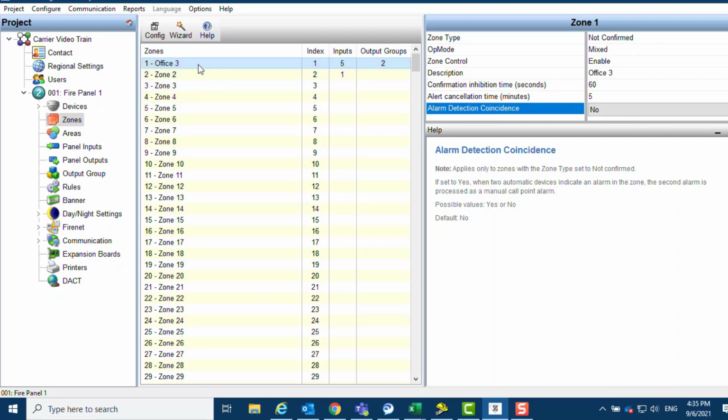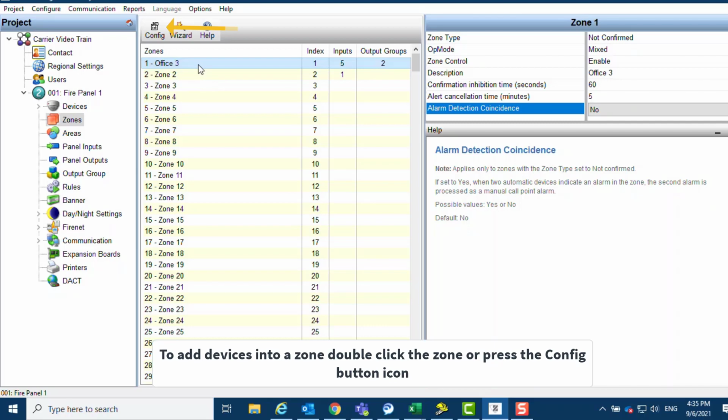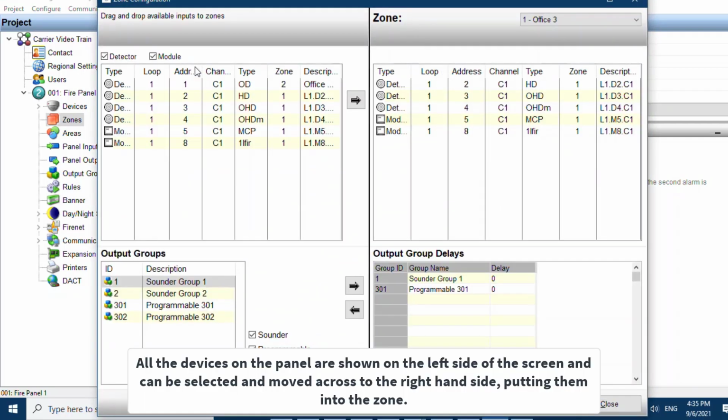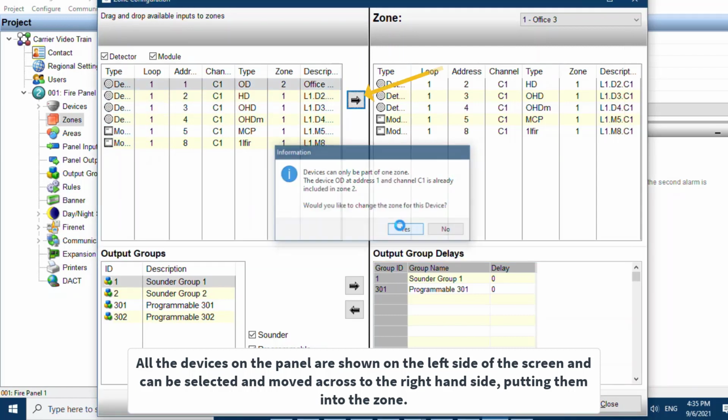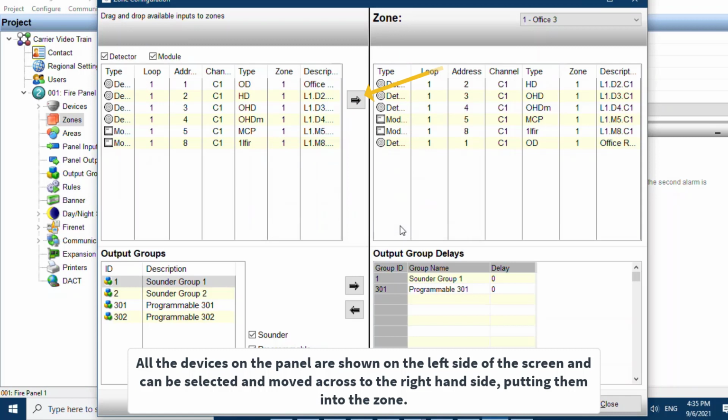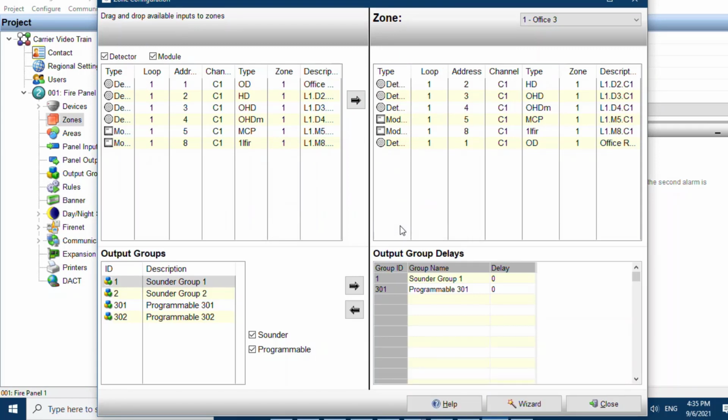To add devices into a zone, either double-click the zone or select a zone and press the Config button. All the fire devices on the panel are shown on the left-hand side of the screen. The devices currently in the zone are shown on the right-hand side. To add them into the zone, simply select the device and press the arrow button, or drag and drop them. Multiple devices can be selected at the same time if required.